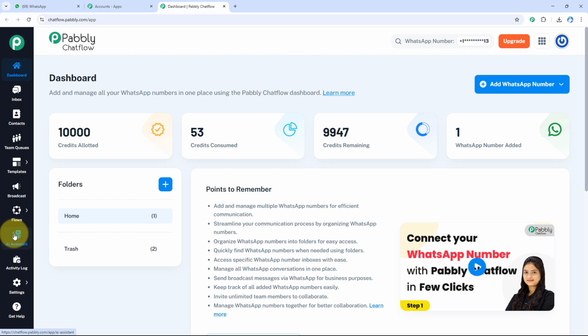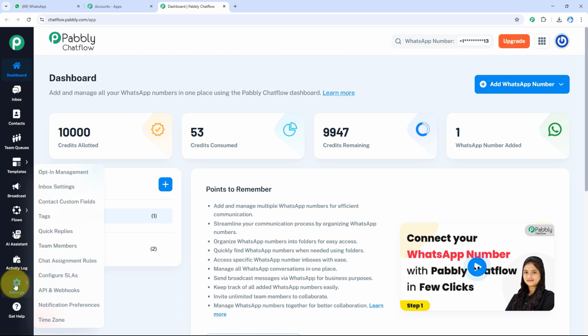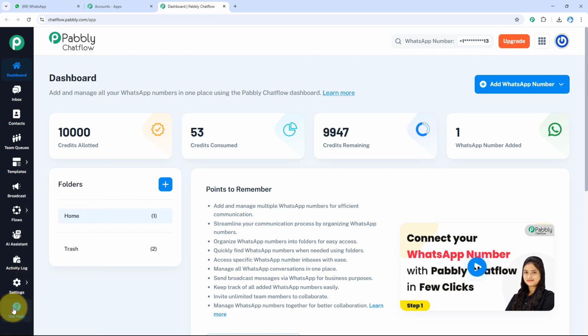Next is AI assistant. It helps you work faster with smart suggestions. Then we have activity log. Here you can track everything done by you or your team. After that, we have settings. Here you can control your account, chatbot preferences, and more. And finally, get help. This section has frequently asked questions, tutorials, and support if you need any help.